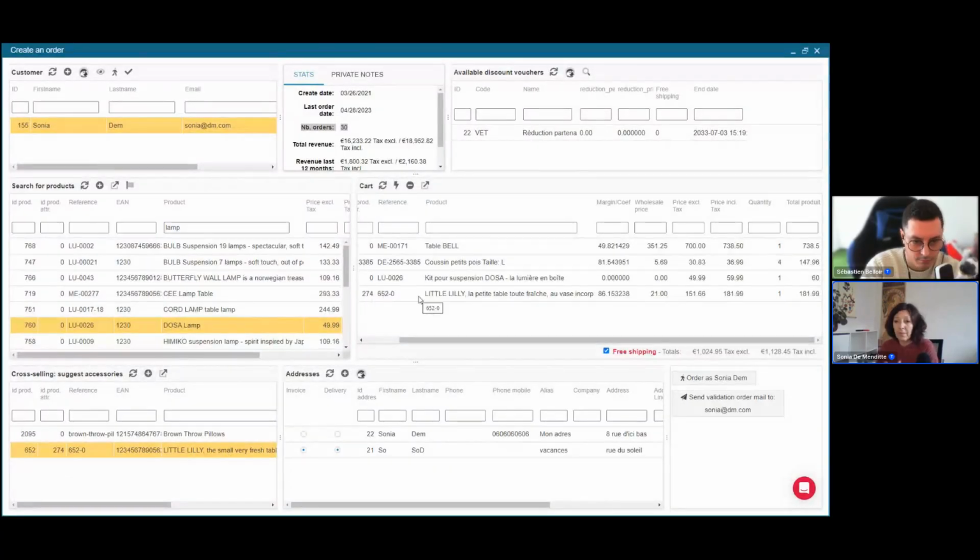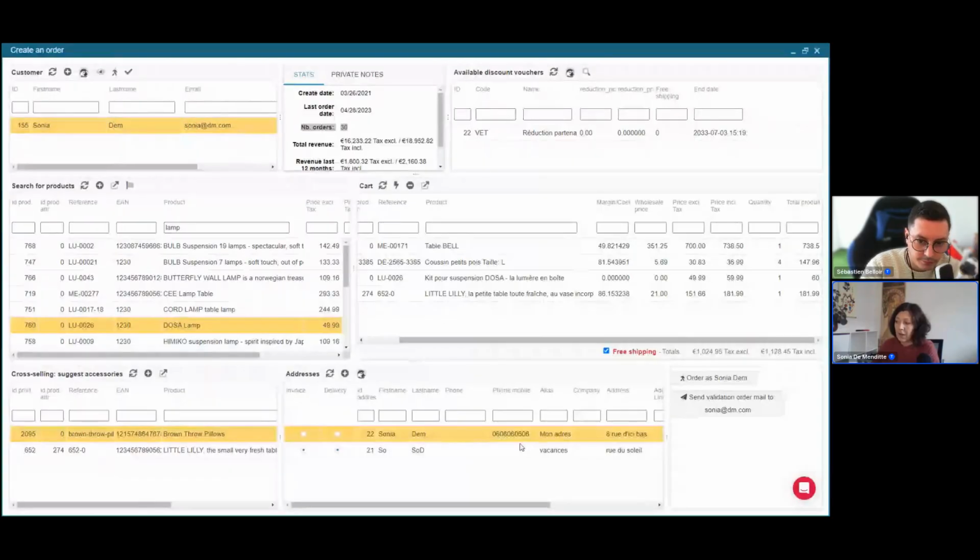So you can really manage the customer cart and boost it a little bit by advising, because you know your product, so you can advise your customers. And you can also, of course, do the cross-sell with the panel on the bottom left. And once you've done that, you can verify the address.